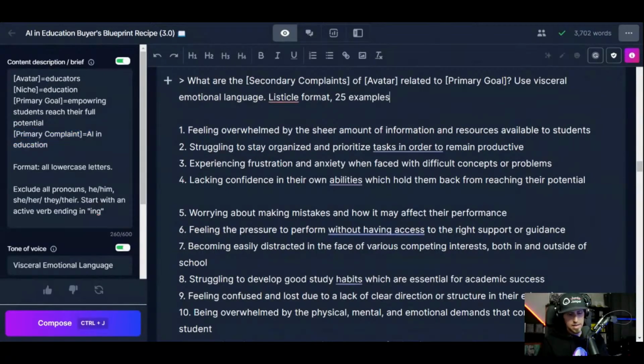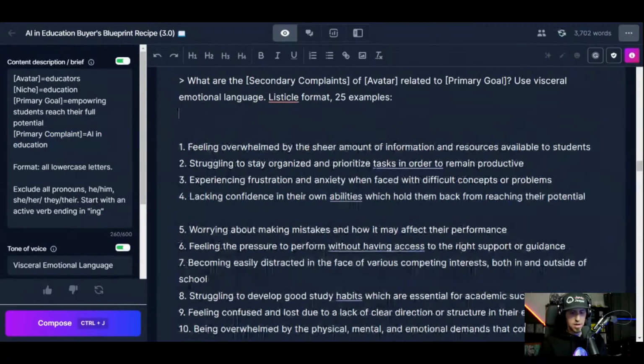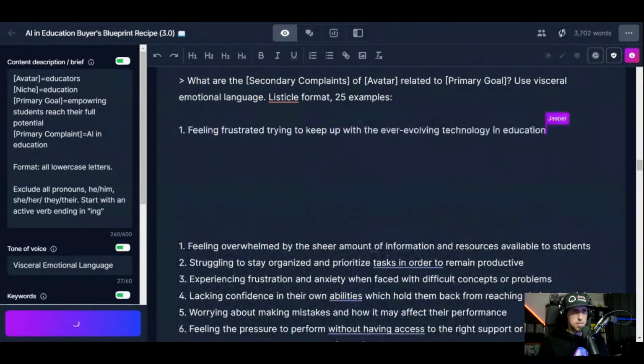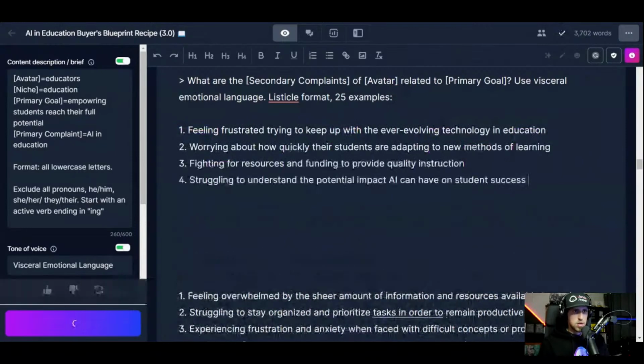Okay. And again, this is me putting it in. Jasper's not reading my mind and isn't thinking that, oh, this guy is going to want to do this with an angle on AI. Well, now that I've given it this, I'm going to go back up and I'm going to start running, and let's see if it's on the right track.